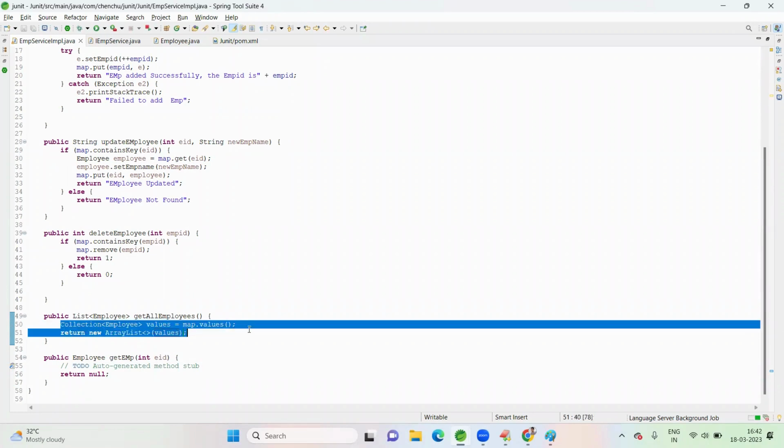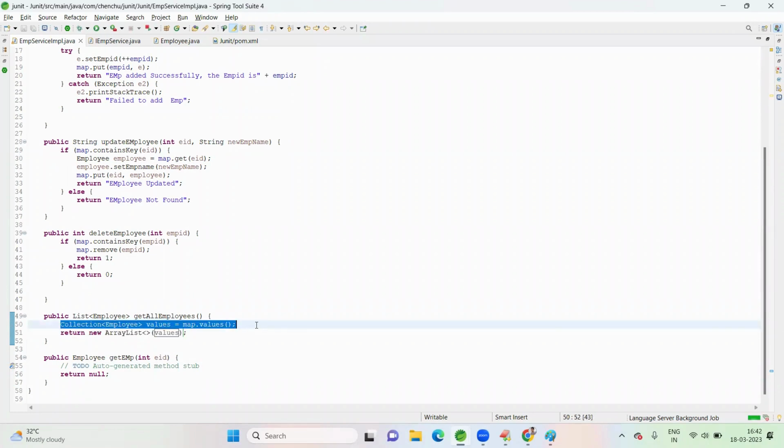Just understand here. I want to get only values. How can I get? This part is clear. How to get only values from the map? There is a values method. That values method returns a collection of employee objects. The collection we want to convert to a list. Just use new ArrayList of values.